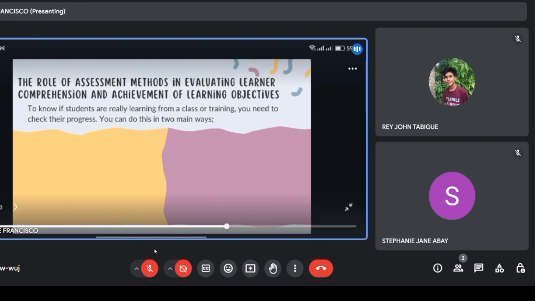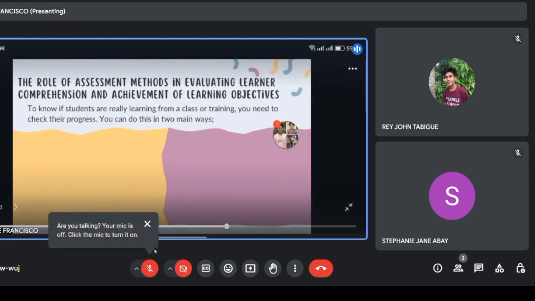On the other hand, summative assessments, such as tests and final projects, evaluate student learning at the end of a unit or course, revealing what students have learned cumulatively. So to know that students are really learning from a class or training, you need to check their progress. You can do this in two main ways.